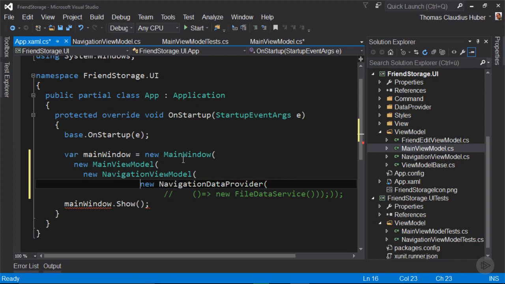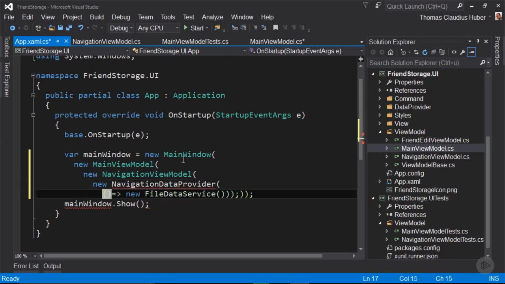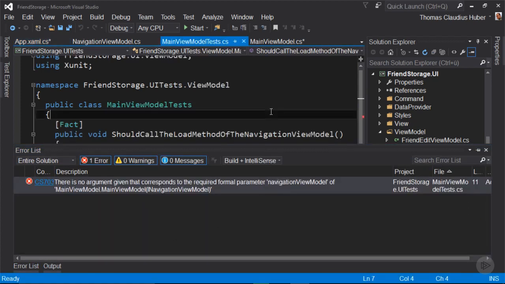And the navigation view model itself needs the navigation data provider, and that one needs a func that returns a file data service. Okay, now I need also a using directive here for navigation data provider and one for the file data service. Okay, so now you see it looks quite weird to create a new main window. We need to pass in all the dependencies. Now let's go to our unit test.